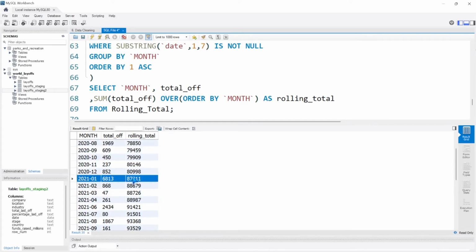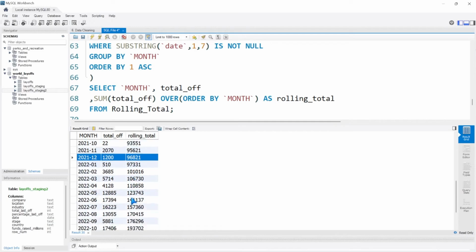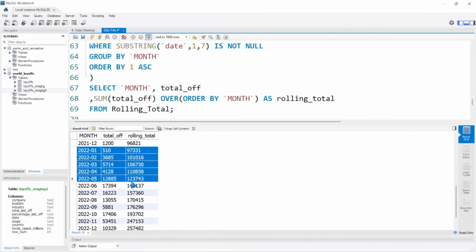We had 91,000 people let go. And here we only have 96,000 let go. So that's what, 81, that's only like 15,000 people. That's like nothing, comparatively. Then in 2022, things start ramping up dramatically.